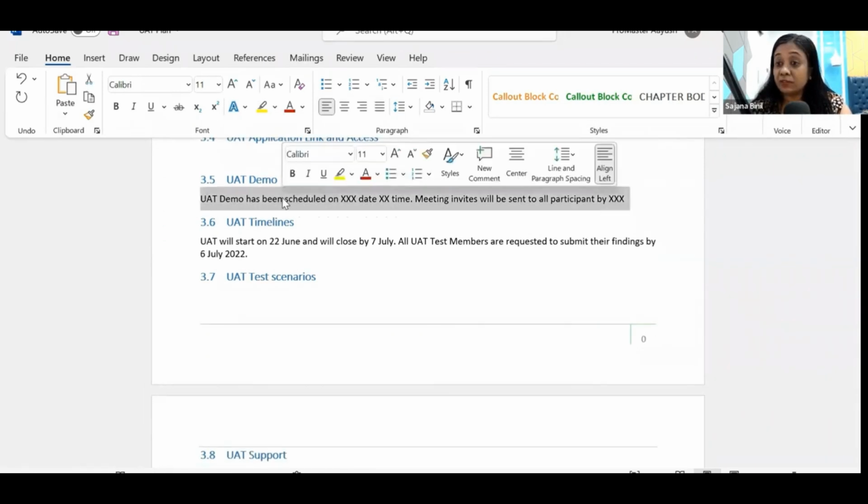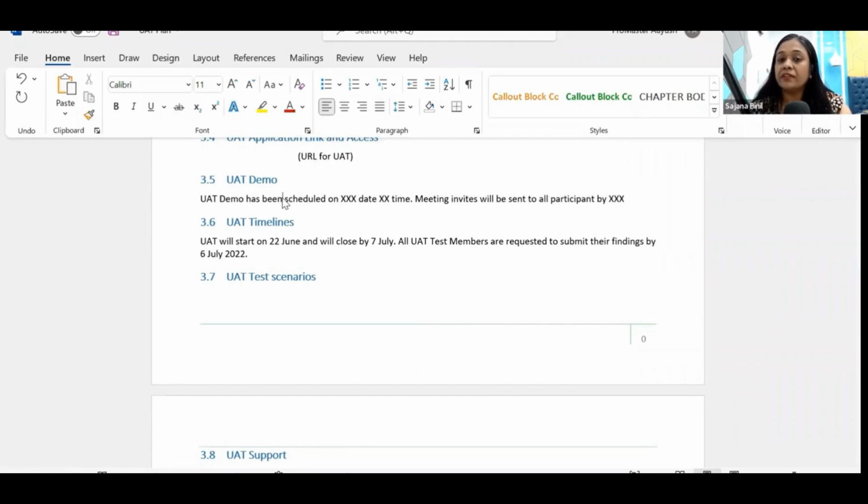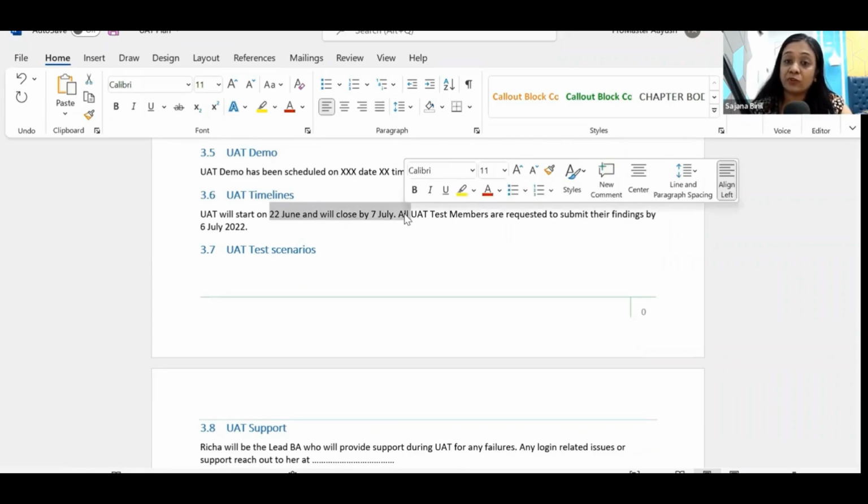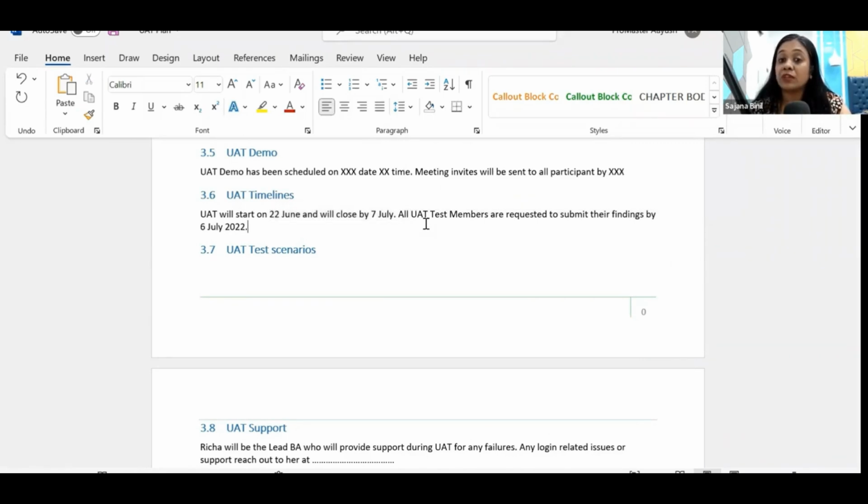Then again, I mentioned the UAT demo. You can indicate here that the UAT demo will happen on so-and-so date, at so-and-so time. And the timelines for UAT, guys, are very, very important. So you can just indicate whatever the dates are for your UAT. It's going to start on so-and-so date and end on so-and-so date, start date and end date. Then all members are requested to submit their findings by so-and-so date. Give them a target date, very, very important.